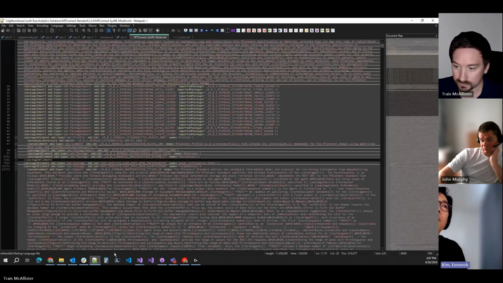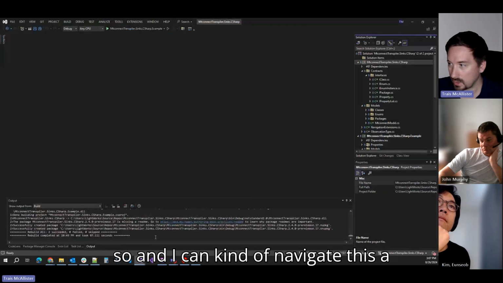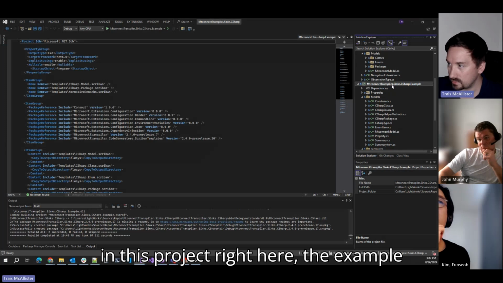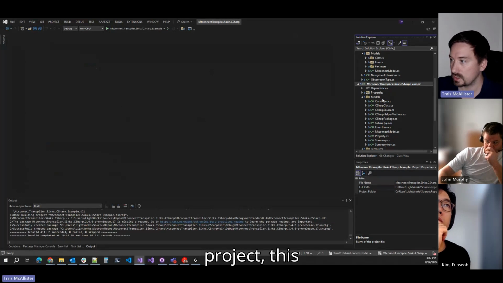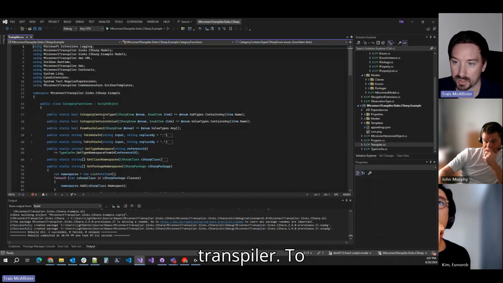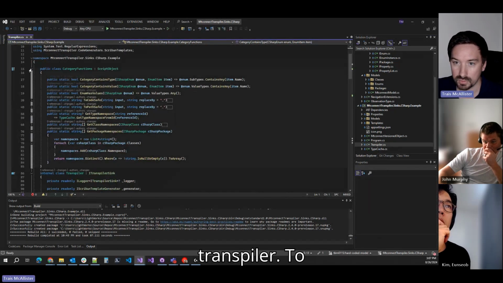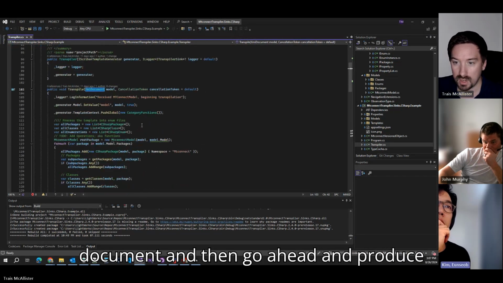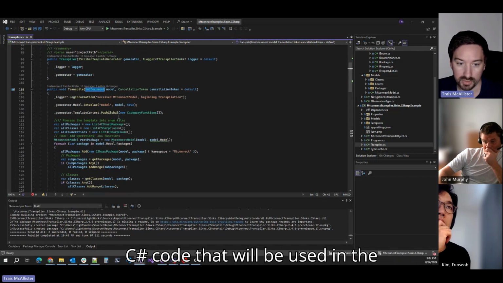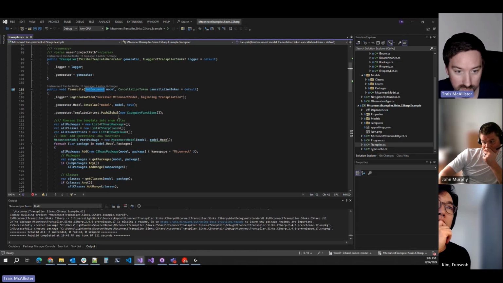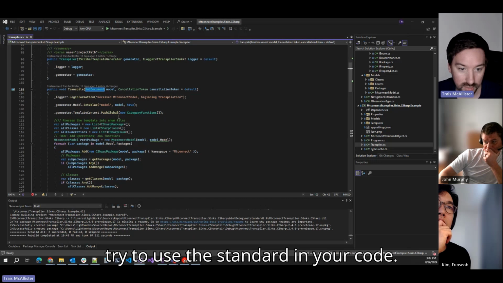Okay. So I can navigate this a little bit. What I've done in this project right here, the example project, is it contains an implementation of the transpiler to navigate that really complicated XMI document, and then produce C# code that will be used in the library that ideally you would reference, if you're going to try to use the standard in your code.